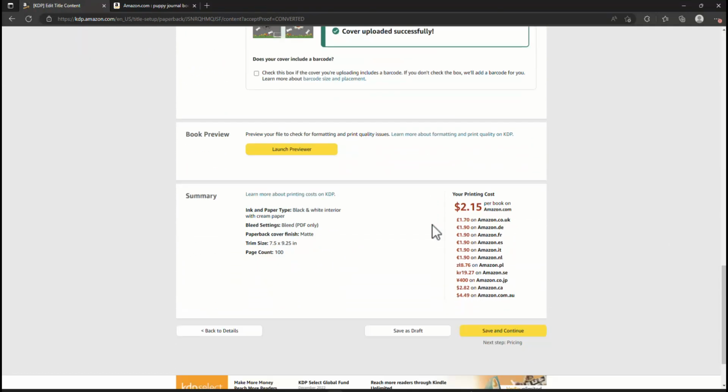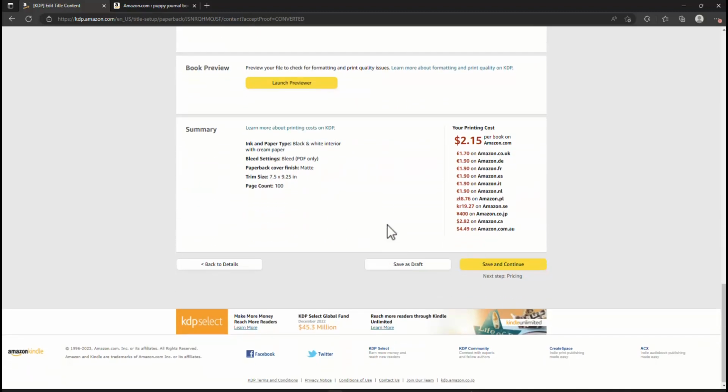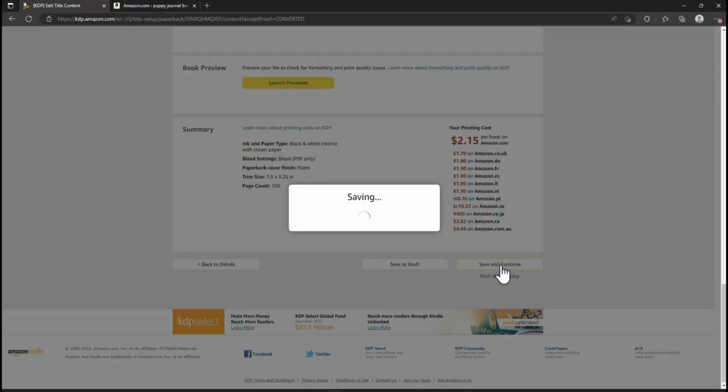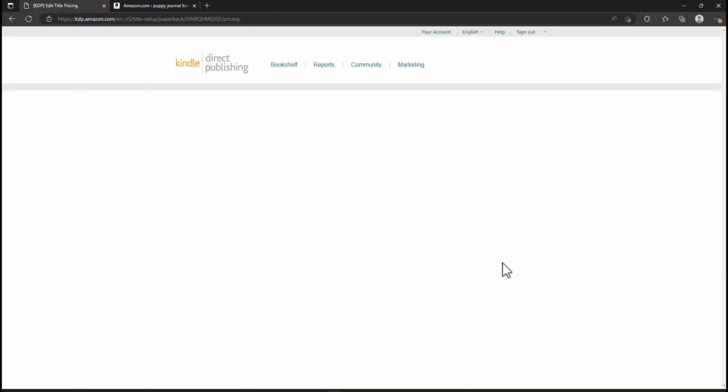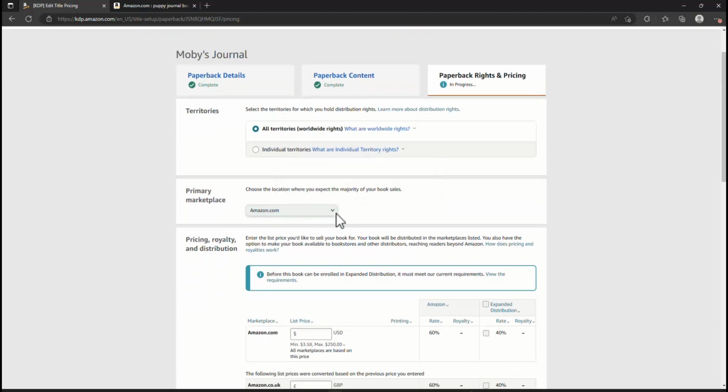All right, so now we're going to scroll all the way down. We've got our cover here that we have approved. So now it's going to tell us this is what it's going to cost to print our book, $2.15. Okay, so we're going to click save and continue. Okay, so we want to keep this selected here for worldwide, all territories. Choosing your location, we're going to just keep it at Amazon, but you can choose depending on where you are, but I'm going to leave this Amazon US based.